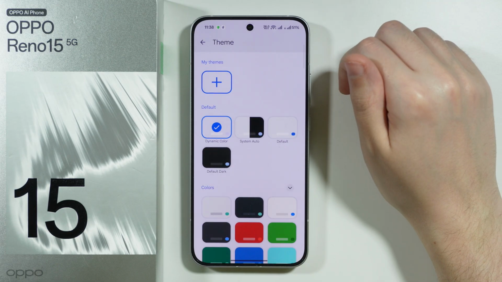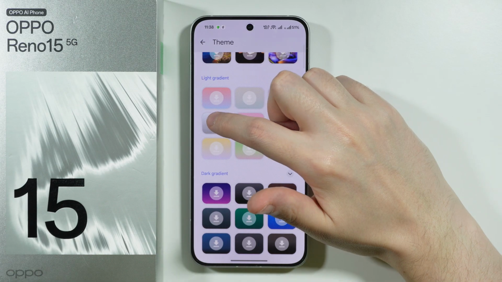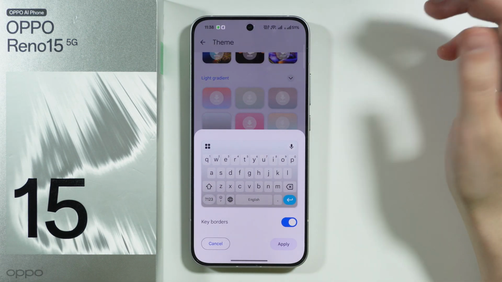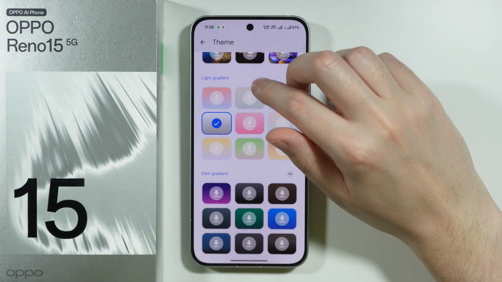Now we can find the theme option, and in here you can find a bunch of different themes that you can use on your phone, so you can choose whichever theme you wish to use. You can also toggle key borders just like that, and you can use the apply button.